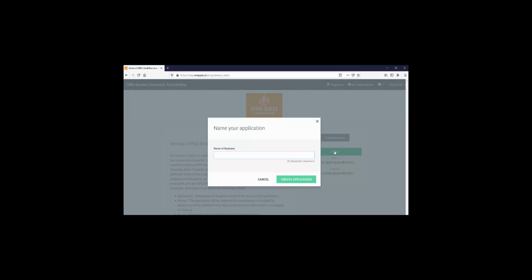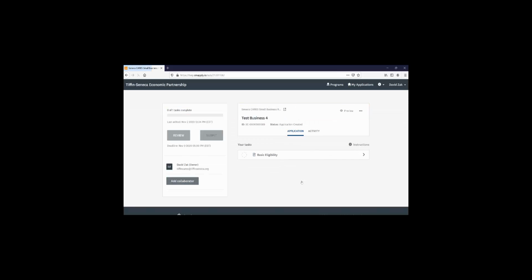You're going to click on this green button to apply. You're going to name your application. In this case, we're going to call this Test Business 4, and we are going to create, so you could call it Acme or David Zach's Wonderful Application Services Corp, whatever you want to put. So we've done that. Now you've opened up this screen. So we are applying. We have put a title. You see the title here, Test Business 4, and you have one task available.